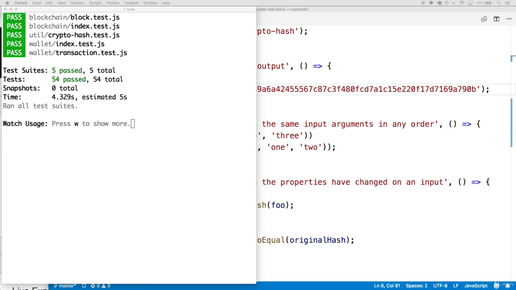All right, enough talk about this. Let's get to addressing some immediate edge cases with the update transactions method.